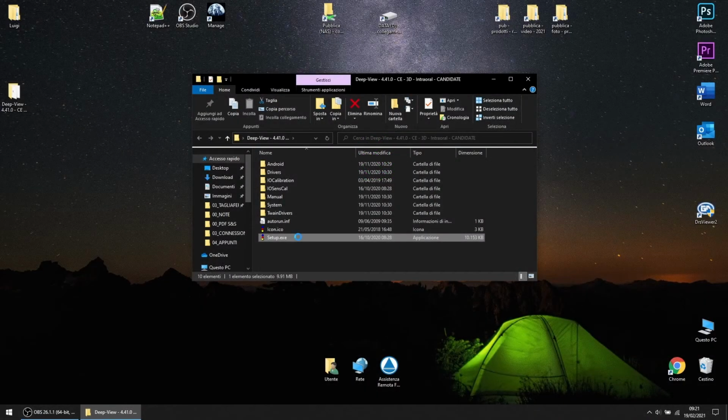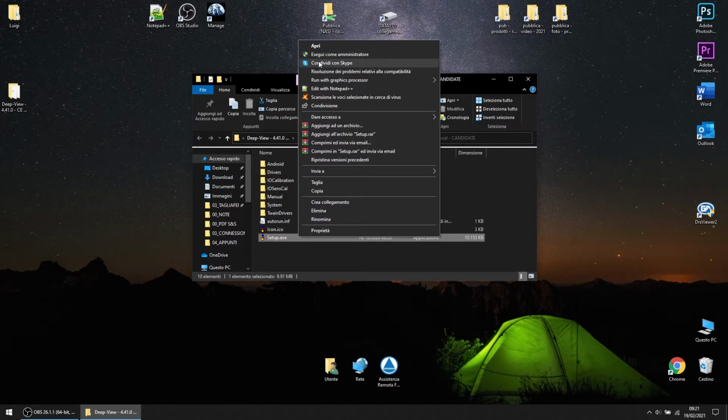First of all, put the installation key in the USB socket. Don't connect any other device, not an RVG nor a scanner. Run the setup file as administrator and follow this procedure.